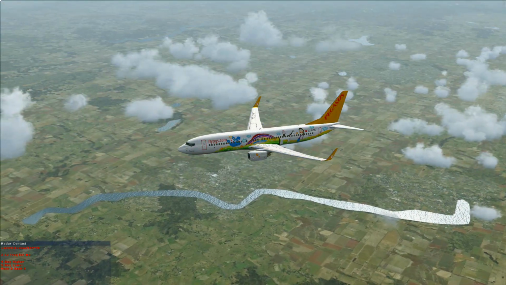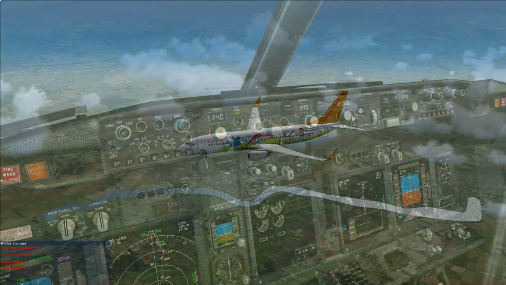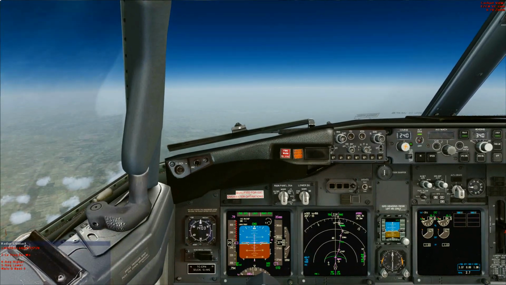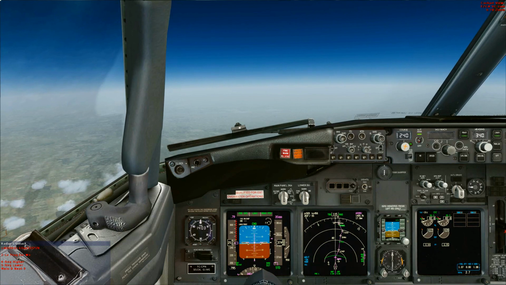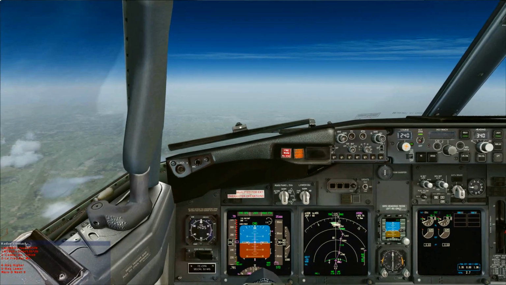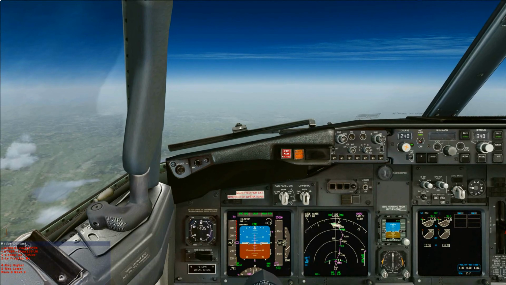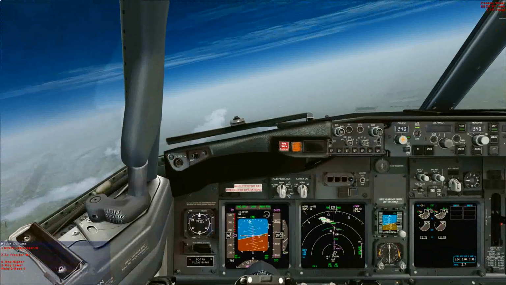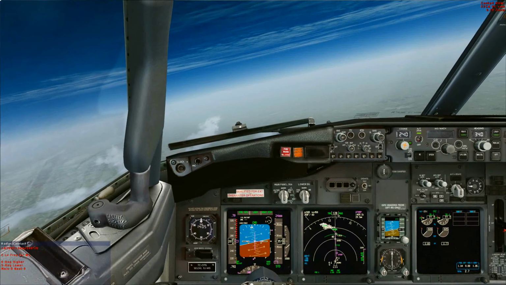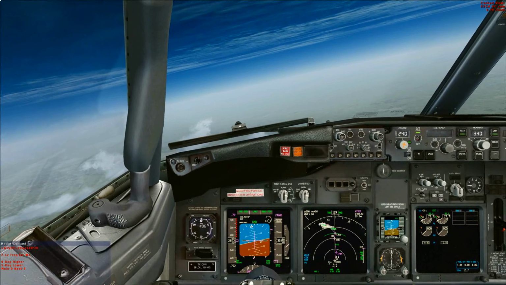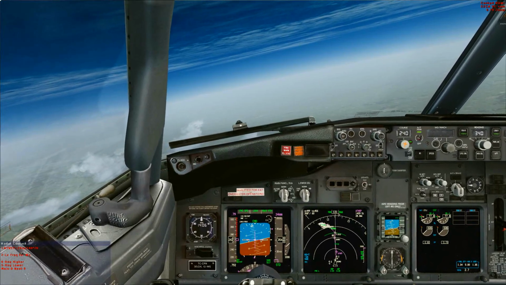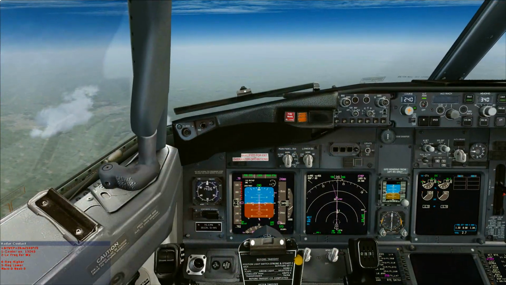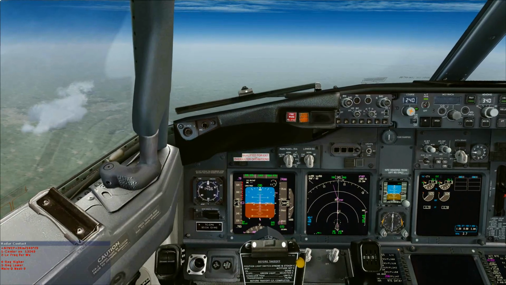Descend, flight level 350, Suncountry 992. Airport information November, 2150 Zulu weather: wind 255 at 16, visibility 10, sky clear, temperature 18, dew point 8, QNH 1012. Advise on initial contact you have information November. Istanbul Control, Suncountry 992 is with you at flight level 350.